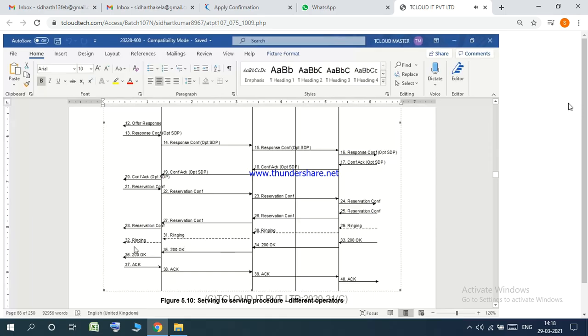Whether you send the provisional response, a provisional acknowledgement or not, is your choice. So if you get the ringing, you may send a PRACK. If you send a PRACK, there will be one more 200 OK. This 200 OK is for your call acceptance, and this acknowledgement is for the acknowledgement of this 200 OK, with that the call is established.